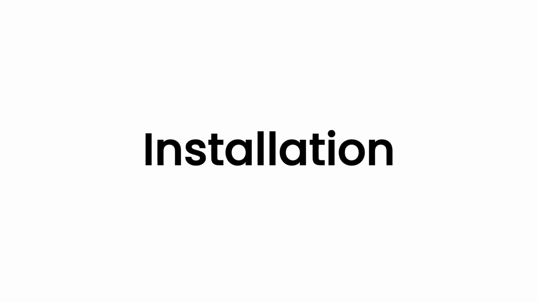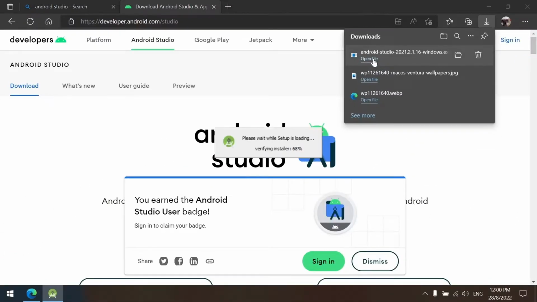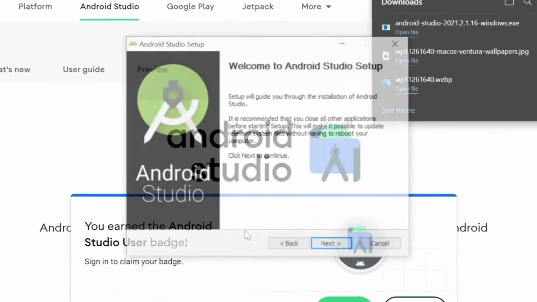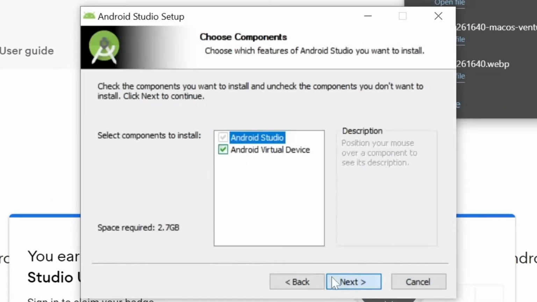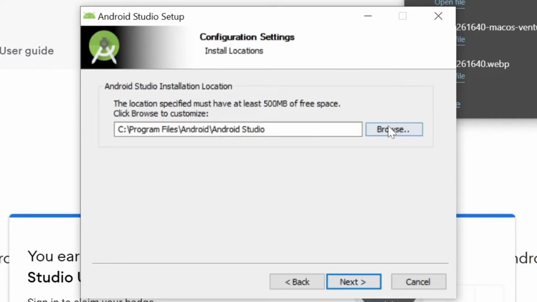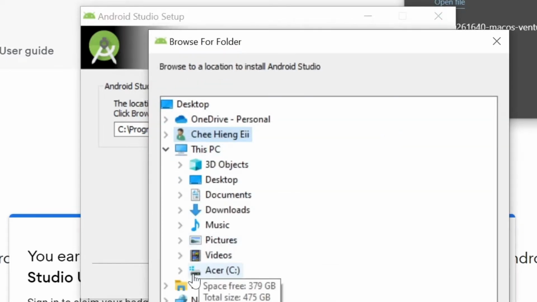After downloading the installer, now we're going to install it. We open the installer file. For this component section, you are free to choose whether you want to include Android Virtual Device. In this section, you can choose the location to install Android Studio.